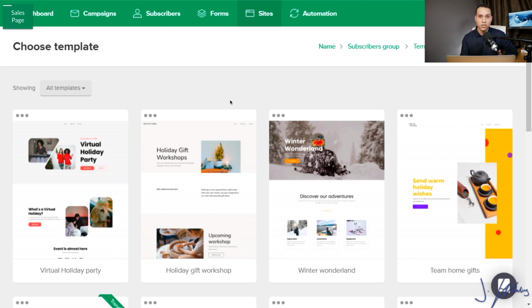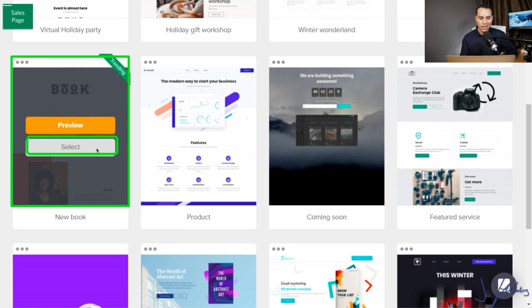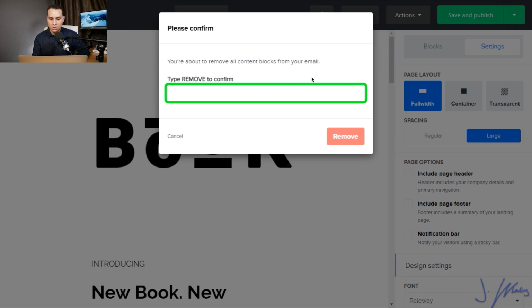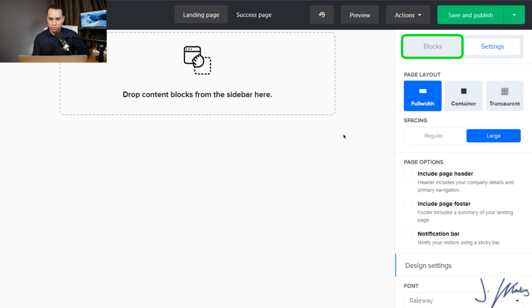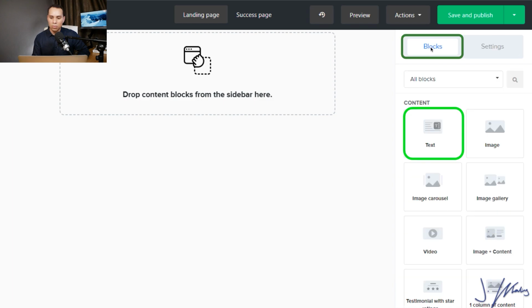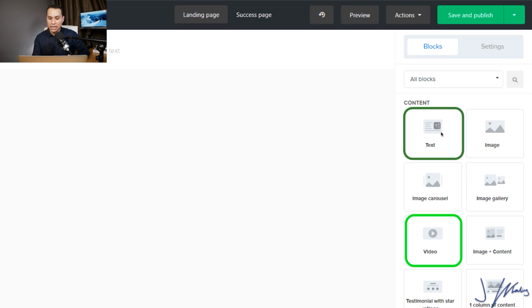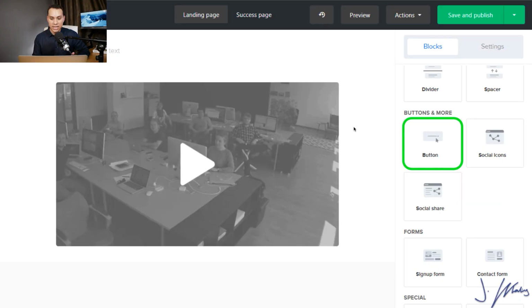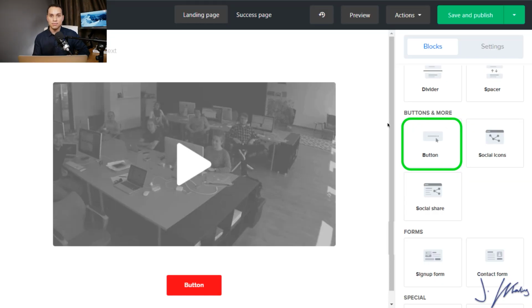So of course we can go ahead and choose a template, although we're just going to delete everything anyway. So I'll just come down to Book and click on Select. Then I'll come up here to Actions, Remove Content Blocks, Remove, and go ahead and continue with the remove. And then I'll come over here to Blocks and I'll add the elements that we need. So we're going to need text for our headline or subheadline, and then we're going to click on Video for our video. Now we're also going to need a button. So we can come all the way down here to Buttons and More and just click on Buttons because we don't need more. We just need a button. Okay, that's a stupid joke.